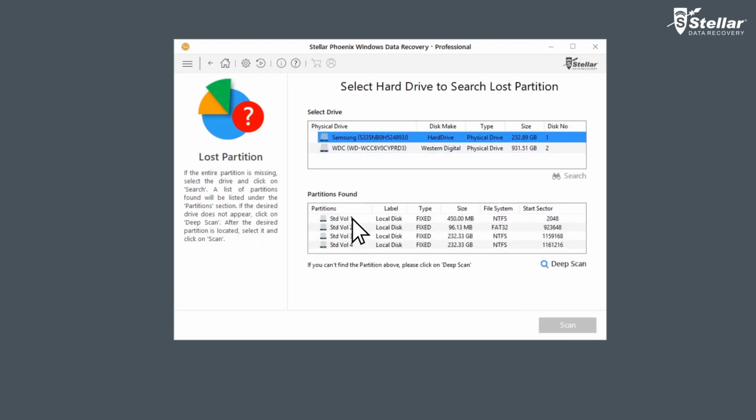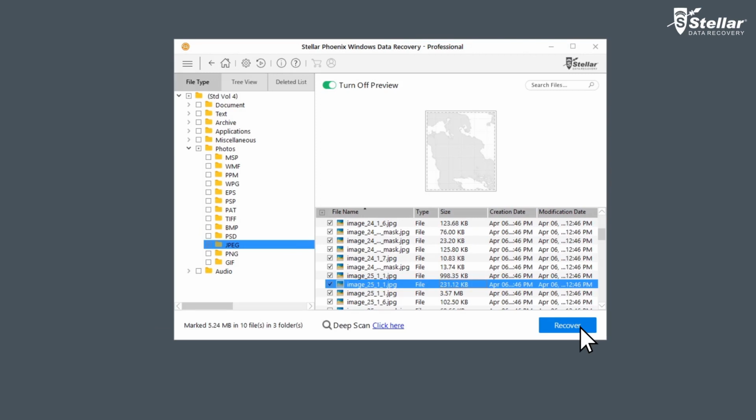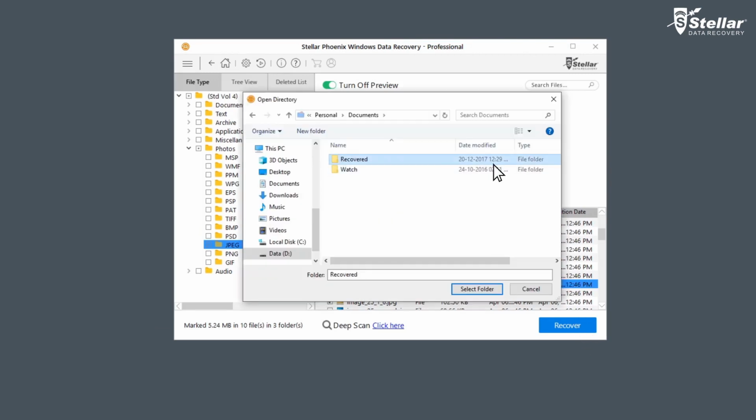The software lists all the deleted partition under the Partition Found section. If in any case the desired partition is not located under the Partition Found section, then you can turn on the deep scan and see the remaining deleted partitions in the list. Now you can easily choose the partition you want to recover and click on Scan button. The software recovers all the data in the lost partition and you can save it at your desired location.